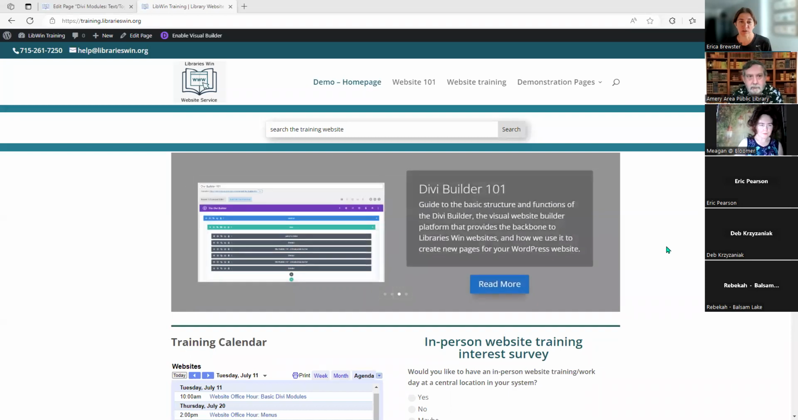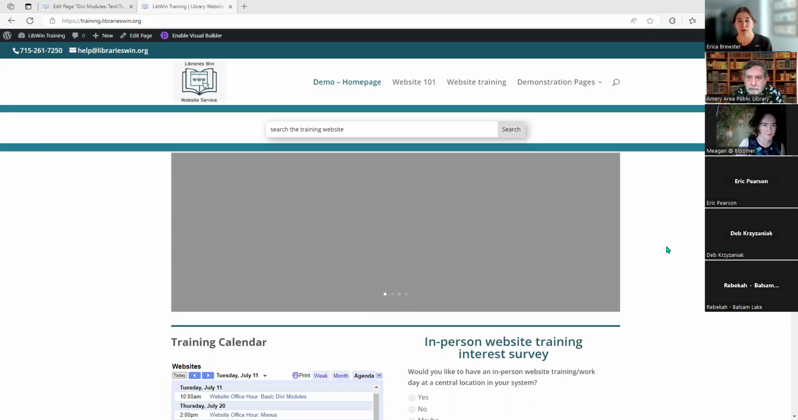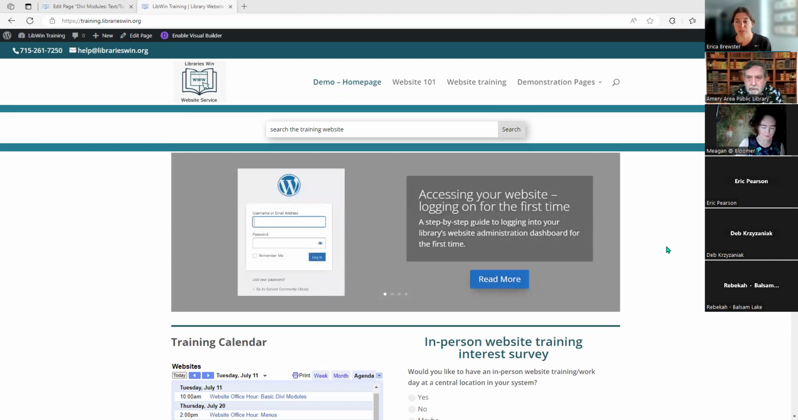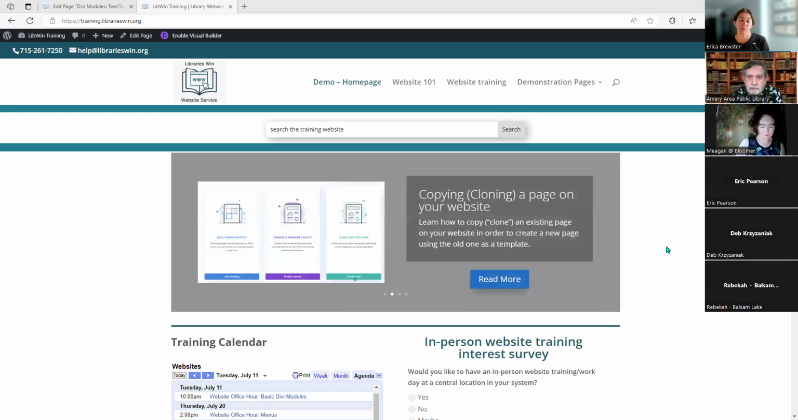As we start getting deeper into using your library website in more ways than just simply adding a post or doing a very simple update, we're going to talk a little bit more about the structure of Divi and what the different tools are that you have within the Divi builder.